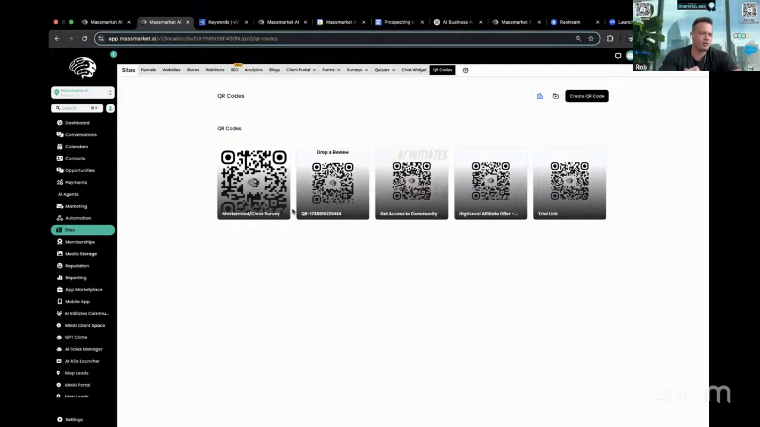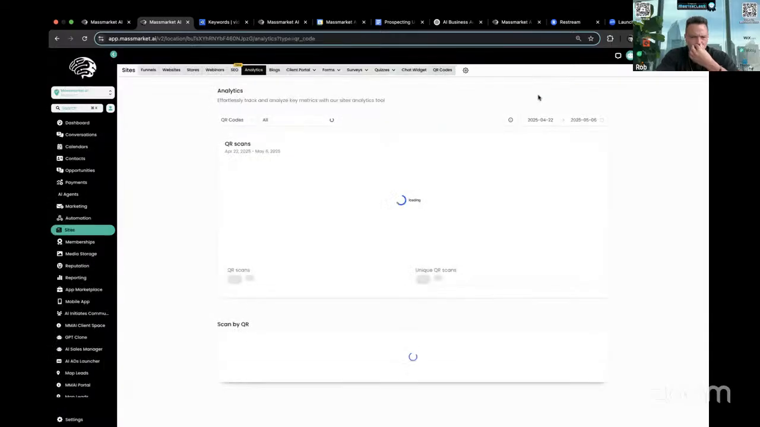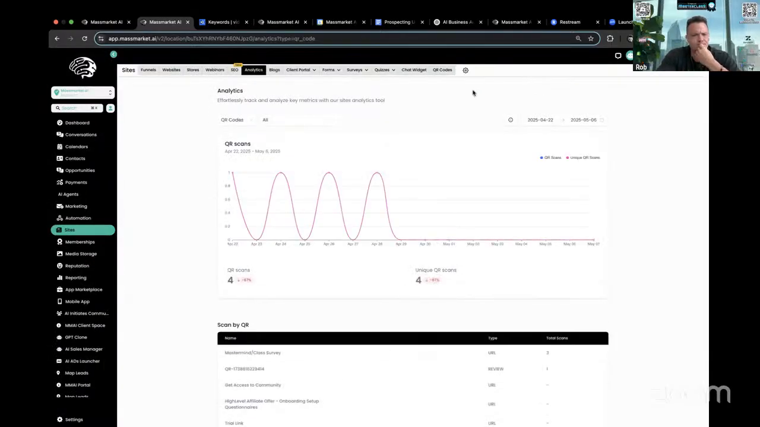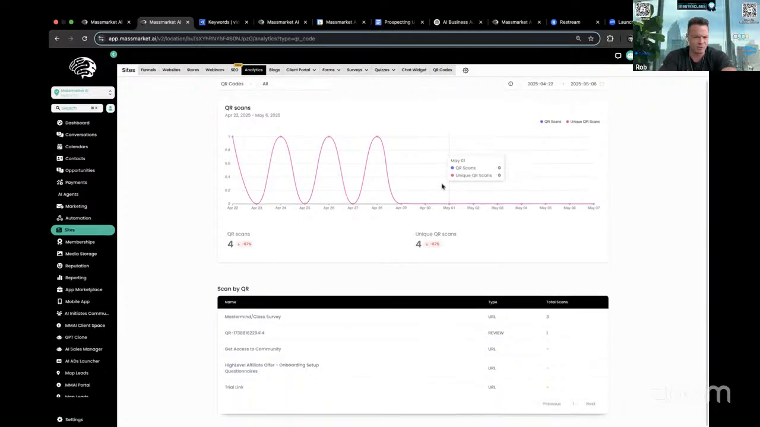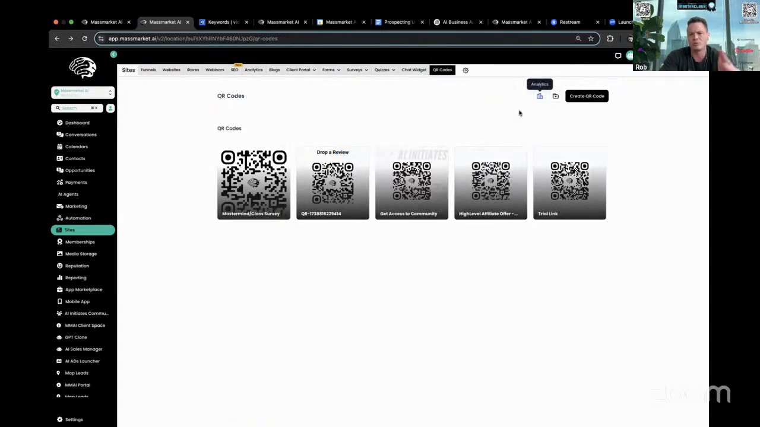So this is the QR code generator. It's in the site section here. And you've got folders, you've got analytics, which are great. You can see how much they're getting scanned. And when somebody scans a QR code and lands on your site, just so you guys know, Google looks at that really highly. It can help your site get ranked just by having QR code scans hitting your site. So when you create a QR code, as you see, you can have a nice logo in the middle. There's all different types of styles.